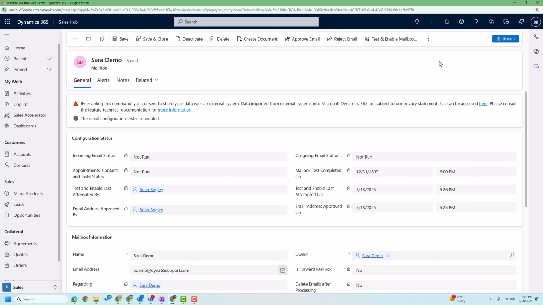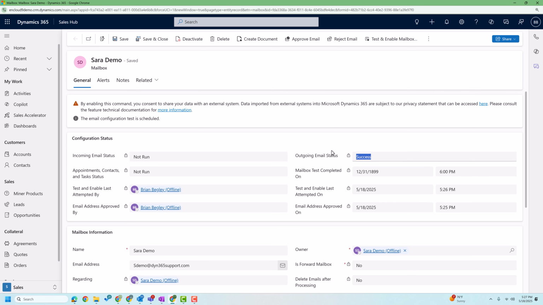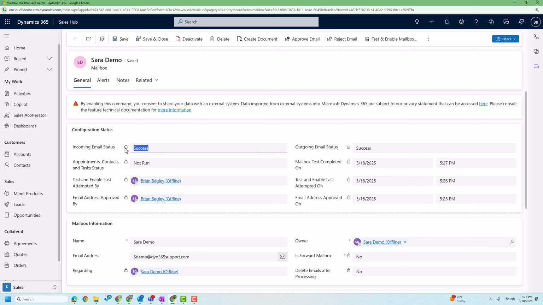I'm going to refresh this. Okay, so we're seeing now outgoing email has been successful. Now we see that incoming email has been successful, and we're still waiting on the syncing of appointments, contacts, and tasks. Do one more refresh. Okay, so it's about 3 or 4 minutes later. My incoming email status is successful. My outgoing email status is successful. And now I also have appointments, contacts, and tasks.